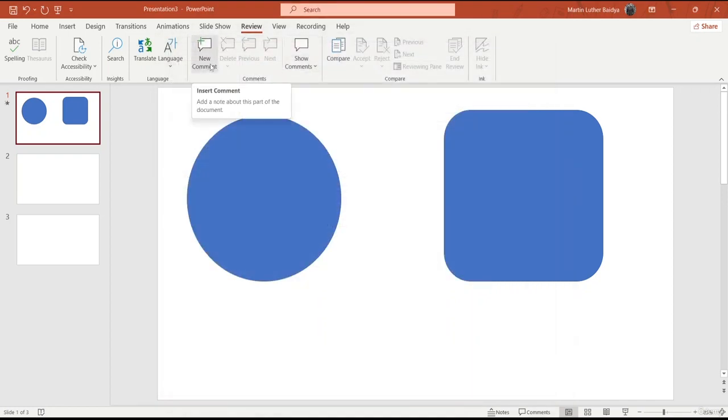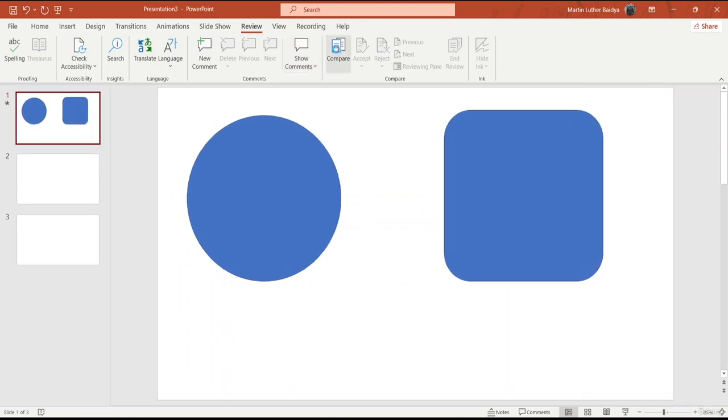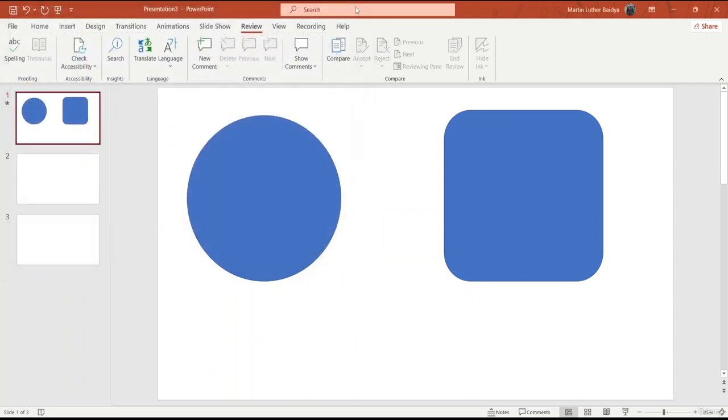Then we have New Comment, Delete, Previous, Next, and all of those. If you want to show comments, just click on Show Comments. You can see the comments pane and see all the comments which I showed previously in the lesson. When you add a comment, people will be able to see it. You can compare slides too by keeping all of them together. You can select them and open it up and then compare one by one. If you want to accept it, you can do that. If you want to reject it, that is also up to you.